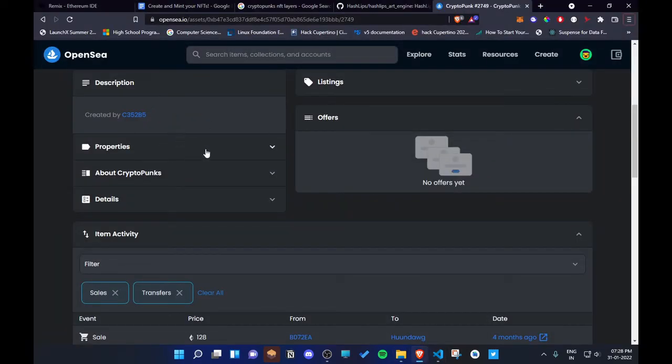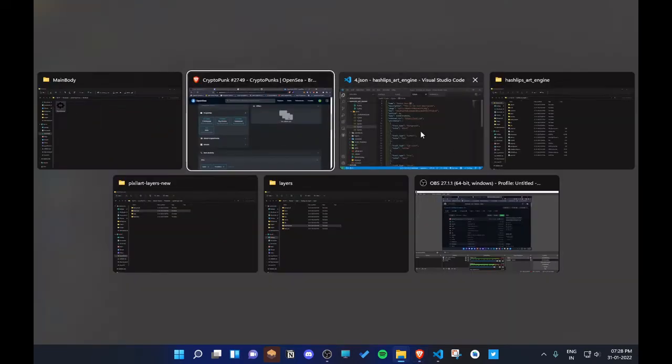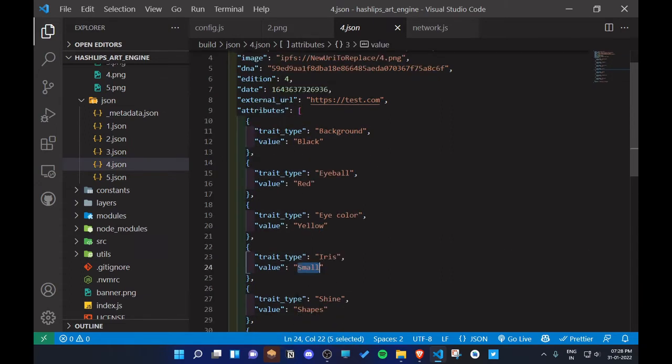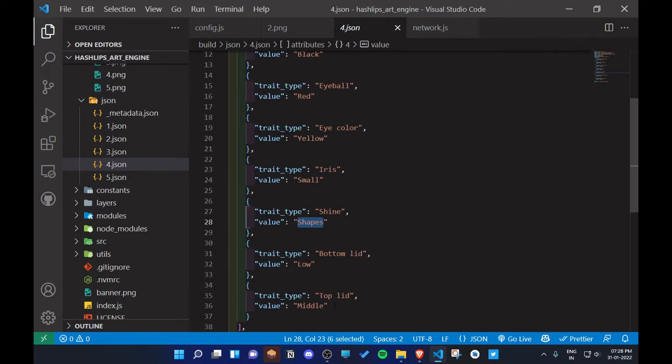We go back to here. So we go to properties. This is the same as what we were talking about over here. These are the attributes, that is the values: black, red, yellow, small. The iris is small. The spine shine is shape. The bottom lid is low. The upper lid is middle, right?